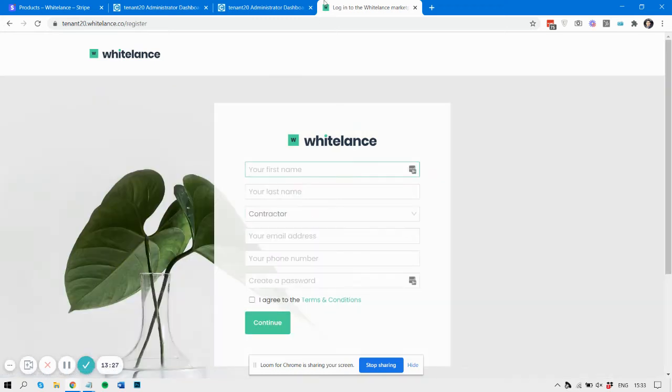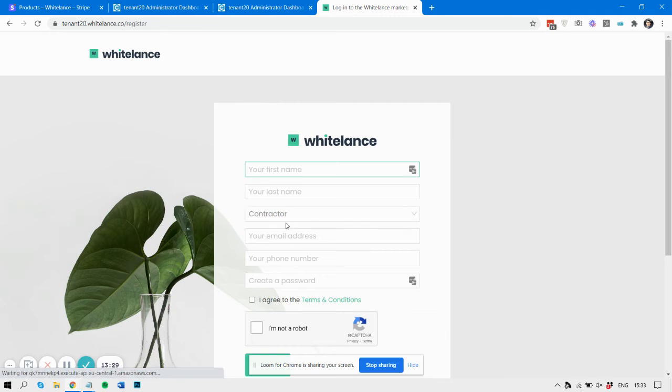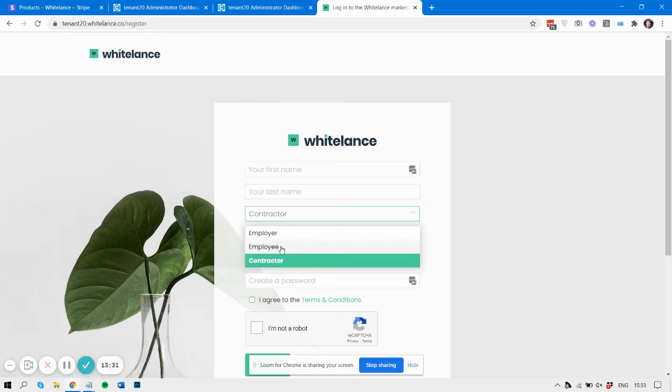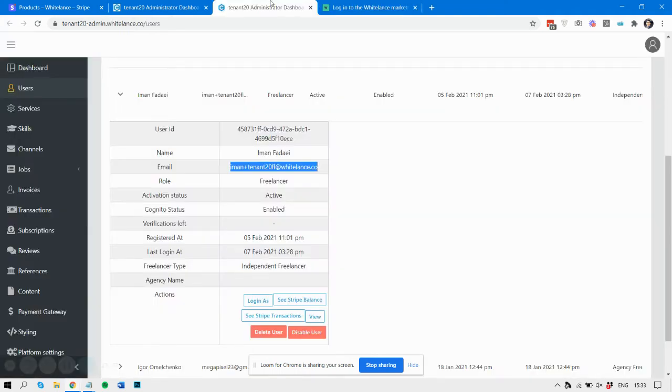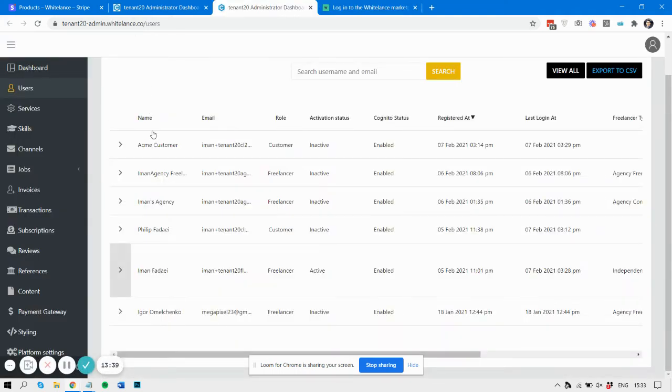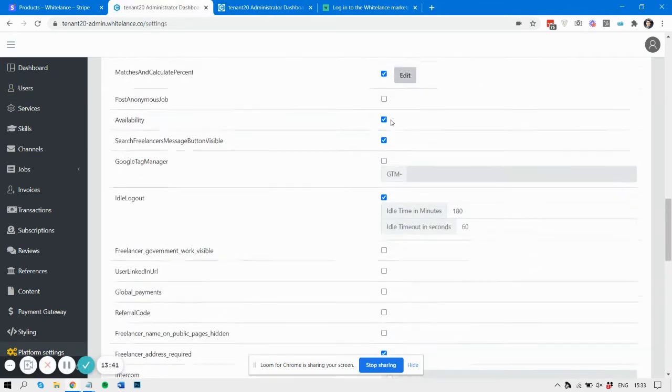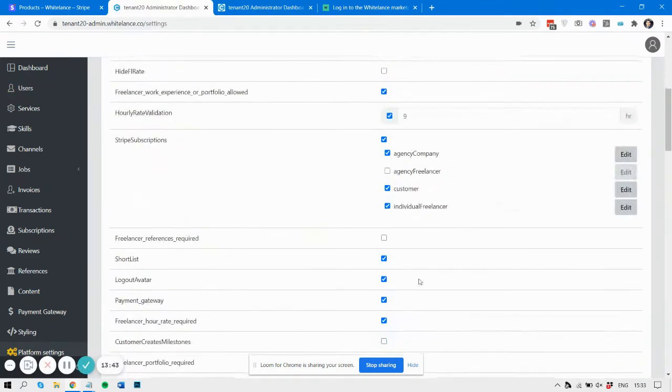Okay, so as I register as a customer, as a freelancer, I can register underneath an agency. But you can see that there are no agencies appearing here. And that's because there are no agencies with an active Stripe subscription, which is now required, according to this.